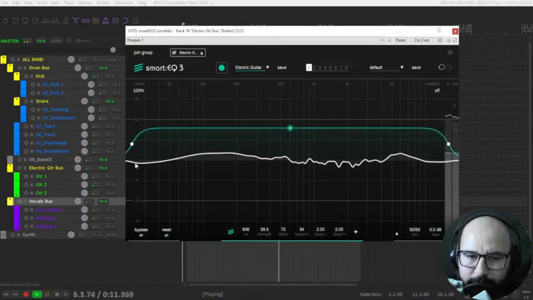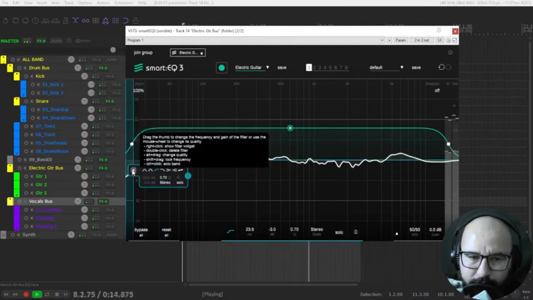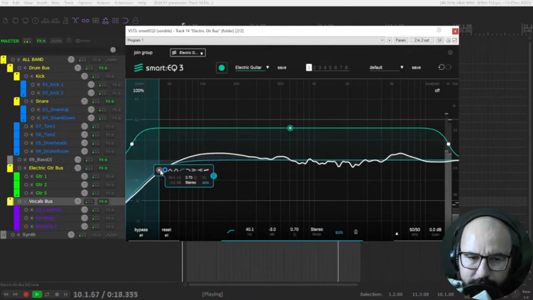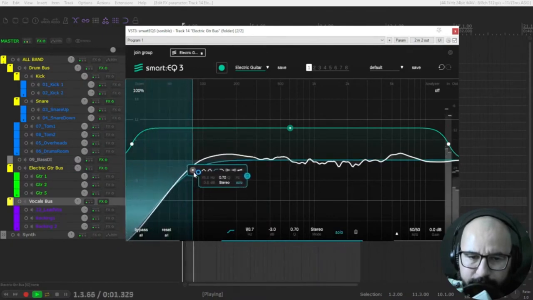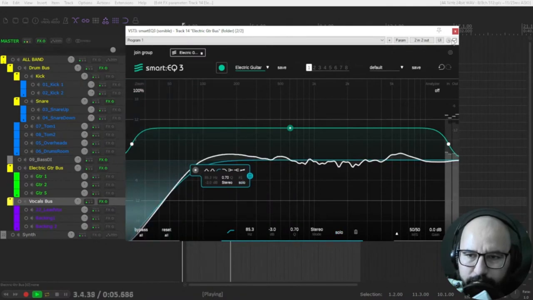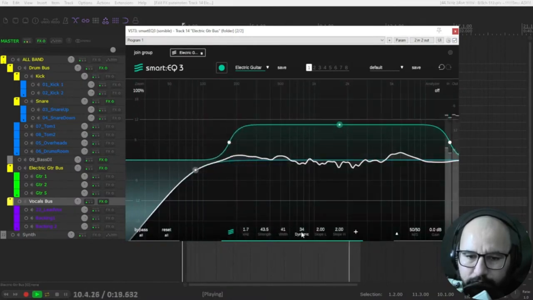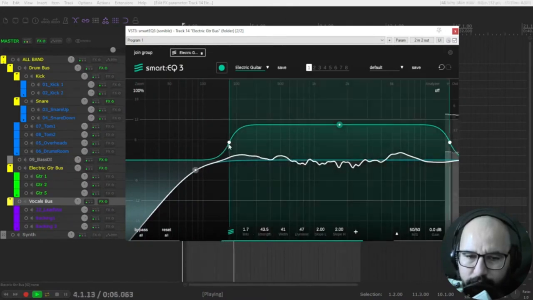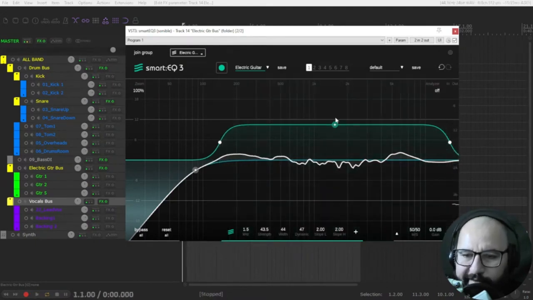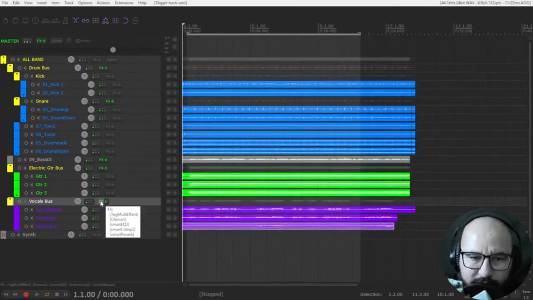Dynamic, high pass as well, at around 90 hertz, 80. You can narrow this so that it will only affect this portion of the frequency spectrum. Alright, let's do that with the vocals as well.